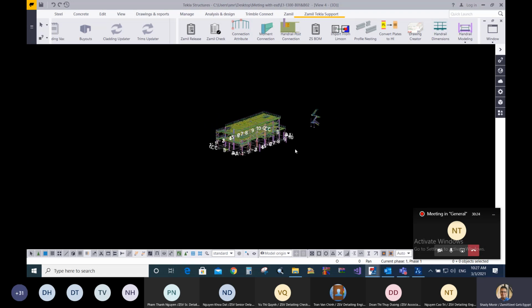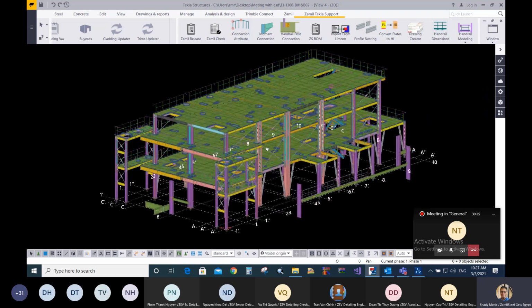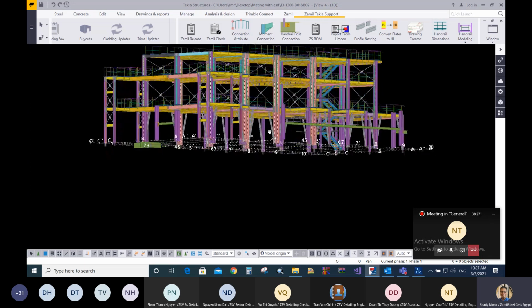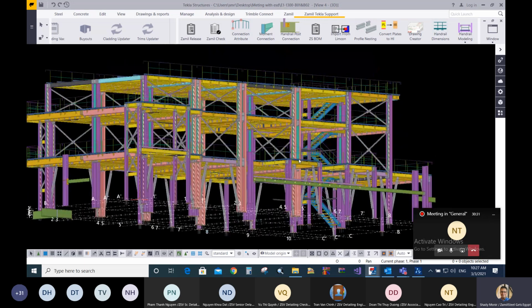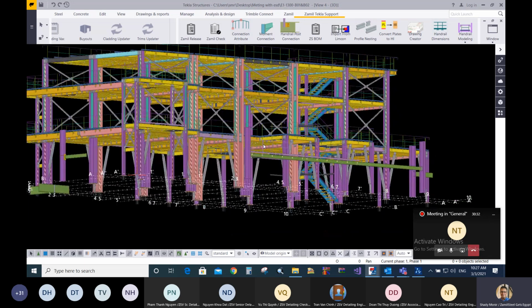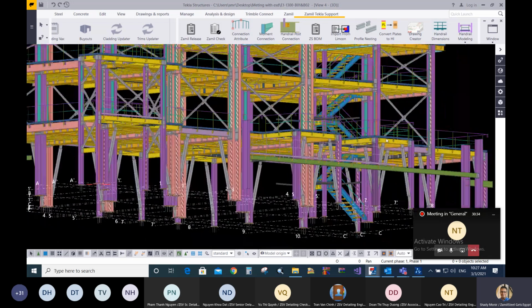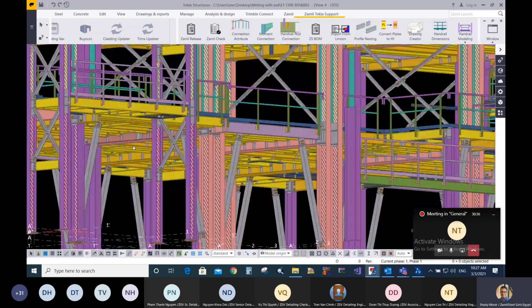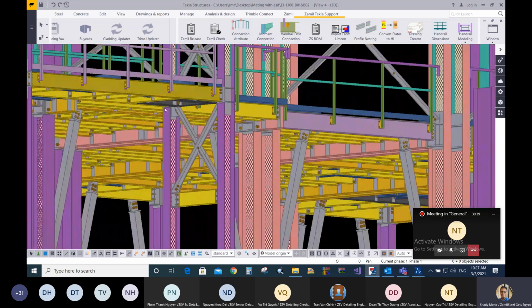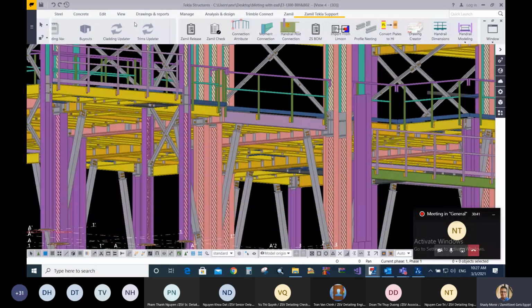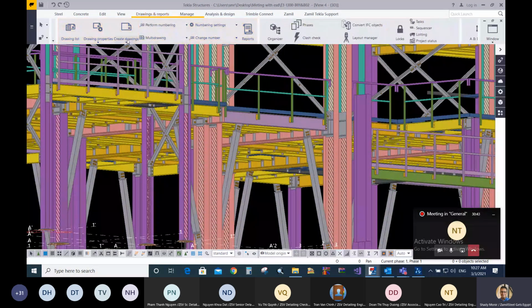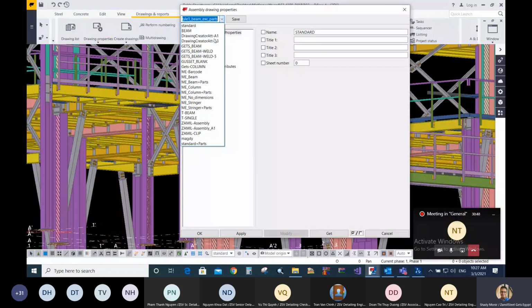Okay, this is another type of structure. It's mainly a steel structure. When we create the assembly drawings for any type of these steel structures, we create them using our attribute, which is the XAML assembly attribute. Okay, so let's try.